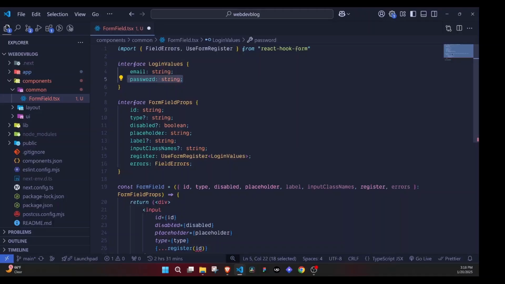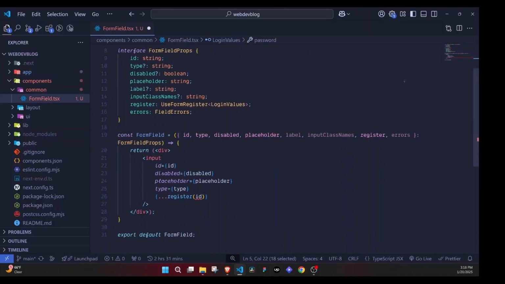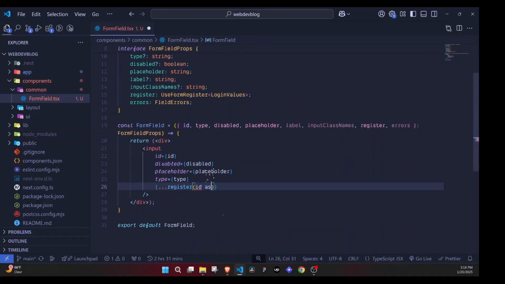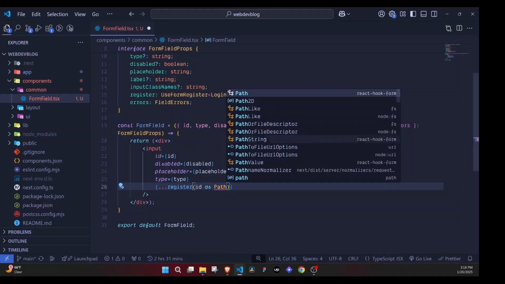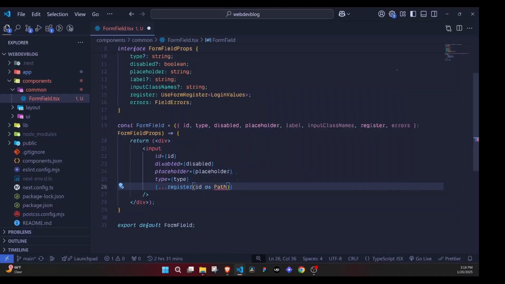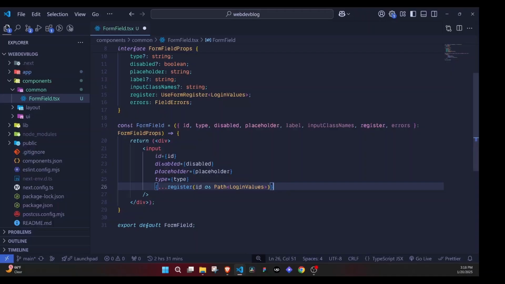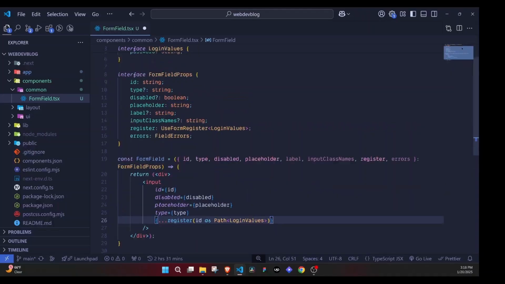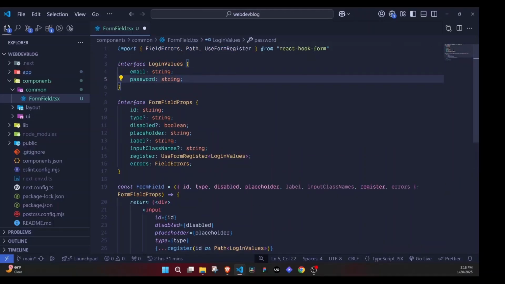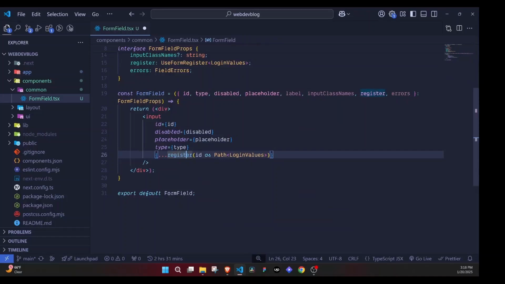And to make it conform with that particular type, we'll say ID as, and then right here I'll use Path, and this Path will come from React hook form. So I'll import it, and then I'll use this generic again, and I'll specify the login values. Now this ID can accept both the email and the password, and if we pass it to the register which accepts email or password, it will work.